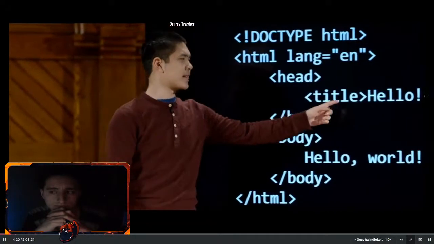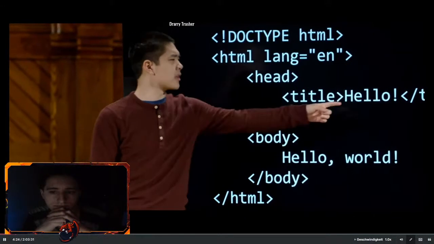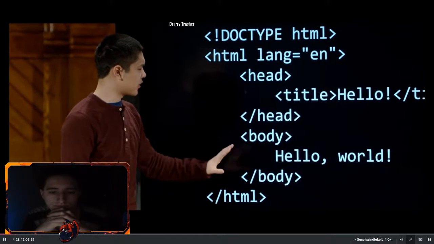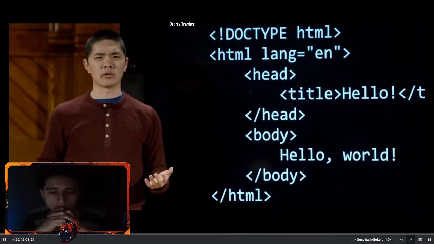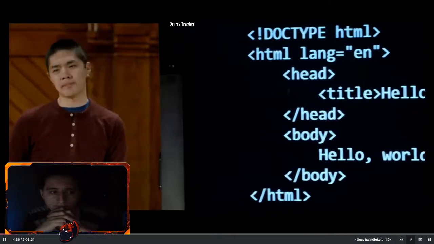You might notice the word title, which probably reflects the title of the web page, for example, which in this case appears to be the word hello. And then down further below, we see that we have the body of the web page that seems to contain the words hello world. So what is this web page actually going to look like? Well, let's take a look at it.